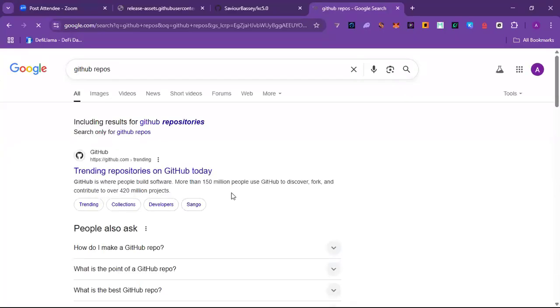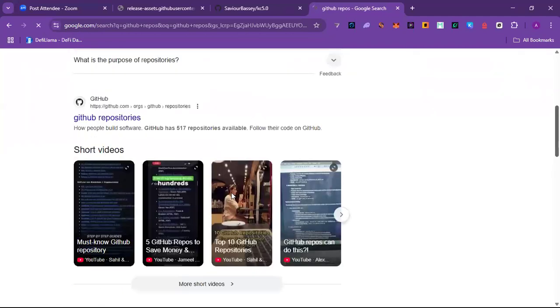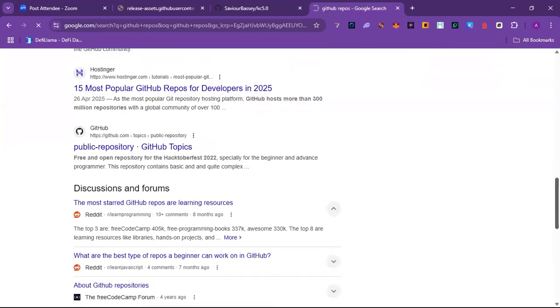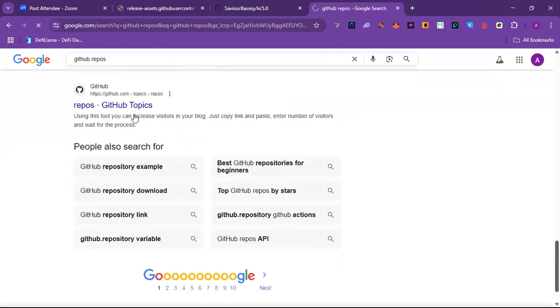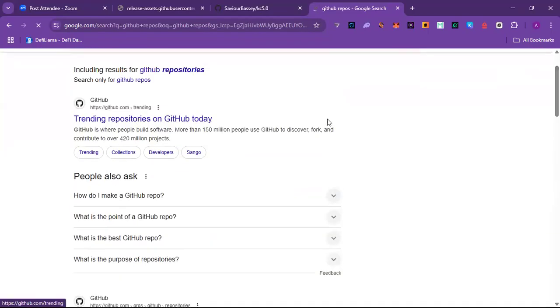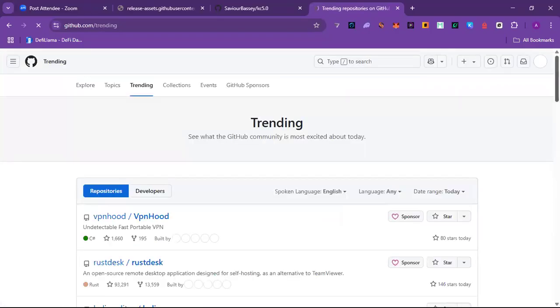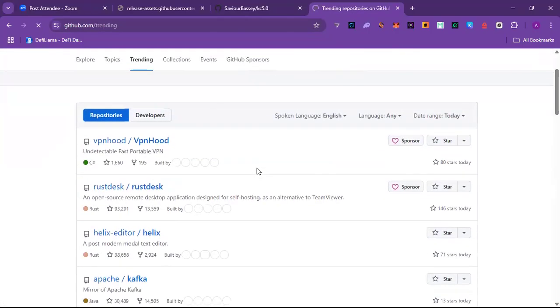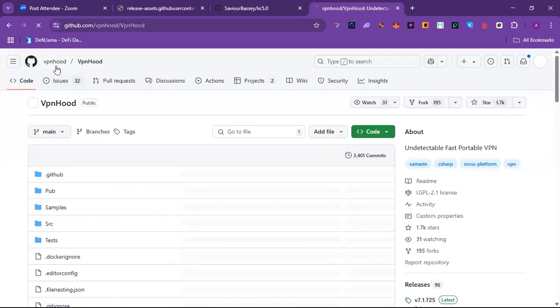I can search for any random GitHub repo online. Let's say I'm looking for someone's account. Maybe let's just go to GitHub. You will see someone's account. If I click on this trending repo, a repo that is trending today on GitHub, these are people's repos. If I click on this guy, I can go to his profile.